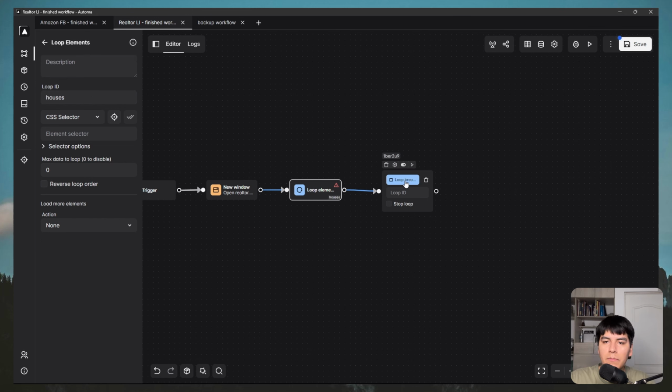And then in the loop break block, you can see that we have to input a loop ID so it knows what loop to actually break and stop. So just type in houses, which is the loop ID we have, and that's it.